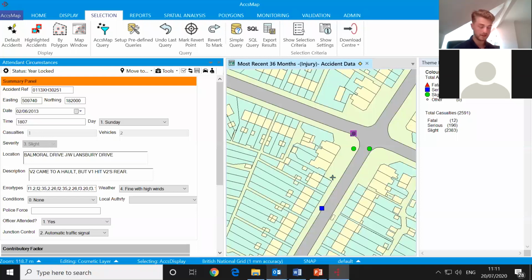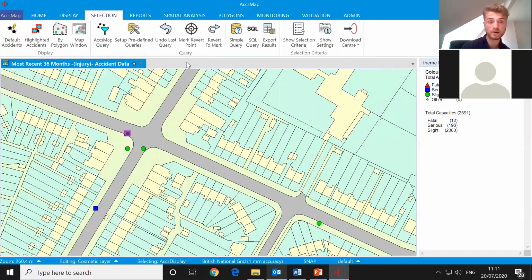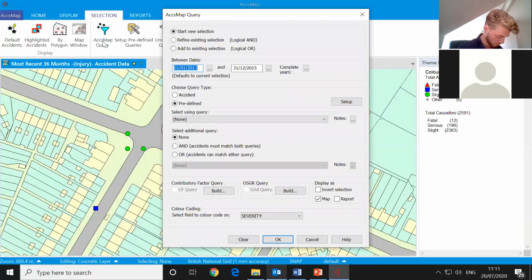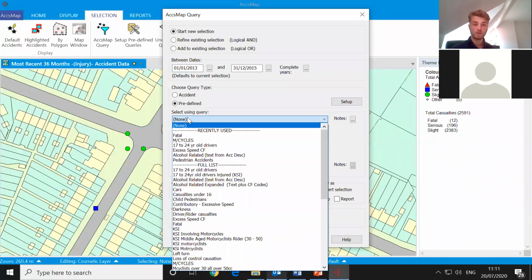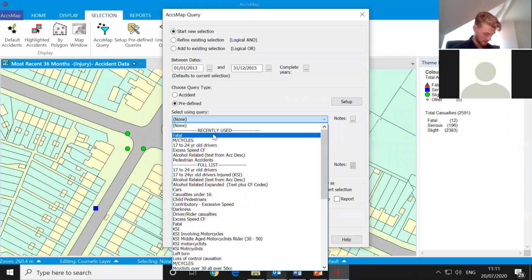Another quality of life update is related to the predefined queries, which you may have noticed when I was in there earlier. So what we've done is we've added a set of recently used predefined queries. So the most recently used 12 predefined queries will appear within this list at the top here. Obviously, the further to the top it is, the more recently it was used.